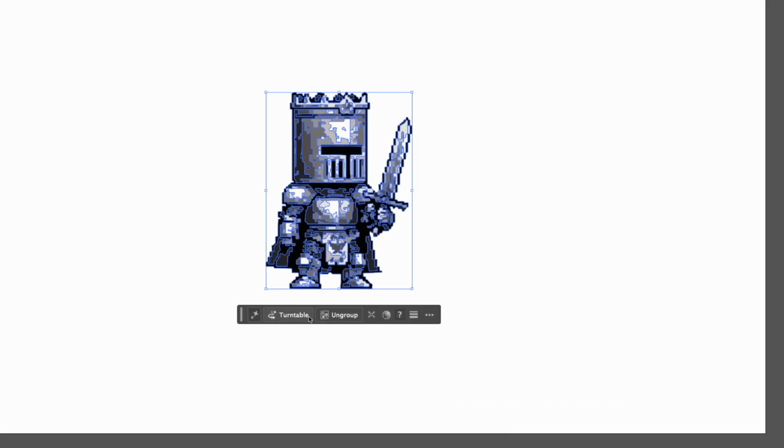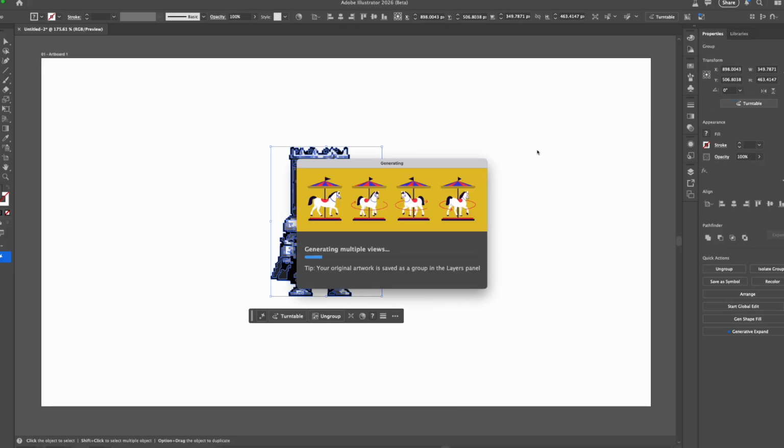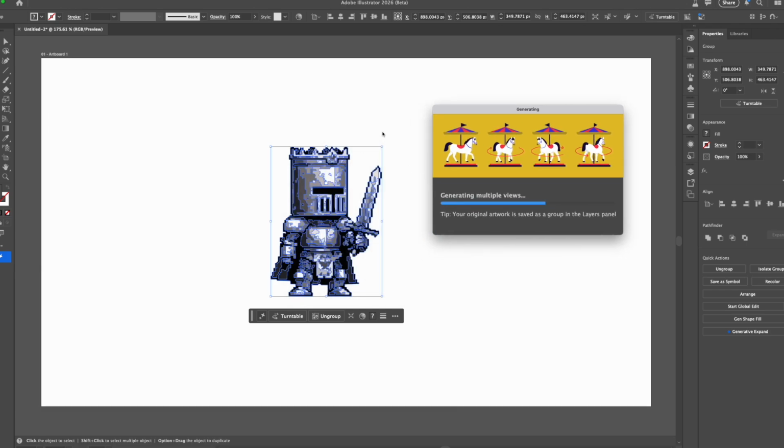So Turntable shows up on the taskbar, or it's over here on the right. So I'm going to click Turntable, and what it's going to do is generate multiple views of this character. And while we're waiting for this to work, I just want to say that you can bring anything in here to animate as a character, or to use this turntable. It could be a drawing, it could be a painting of a character, and you just need to photograph it and bring it in.